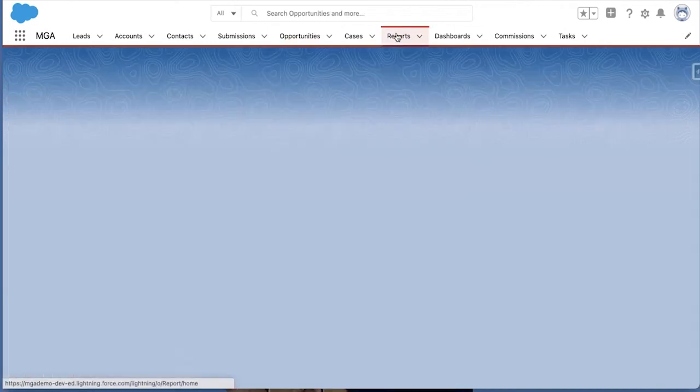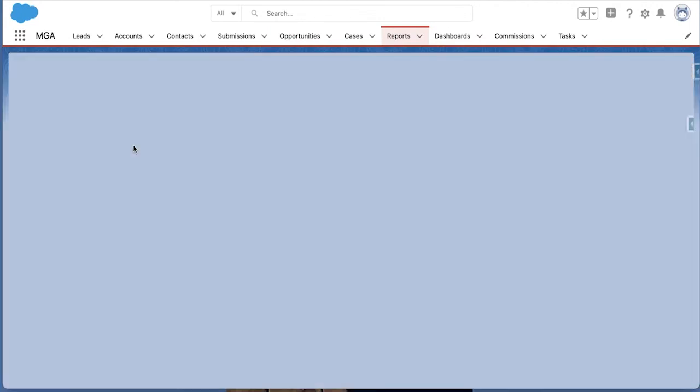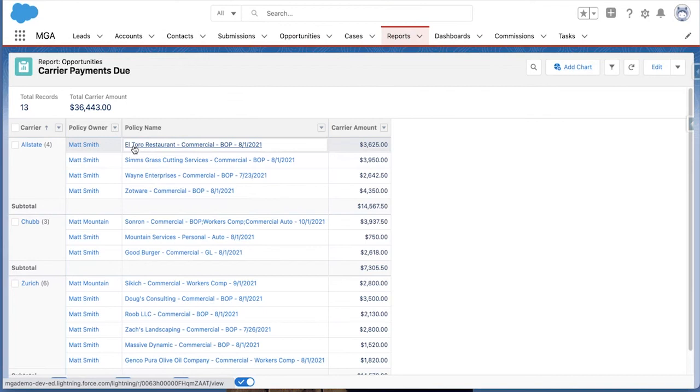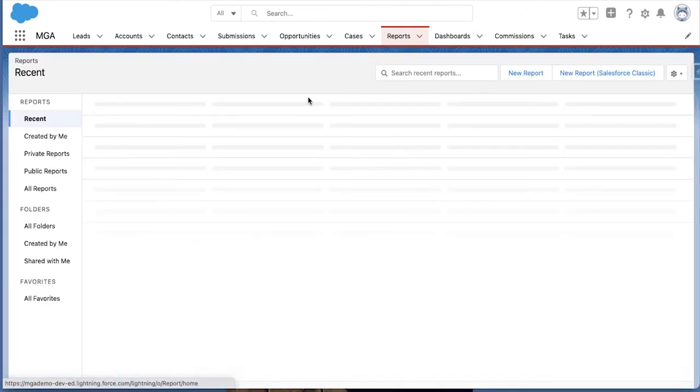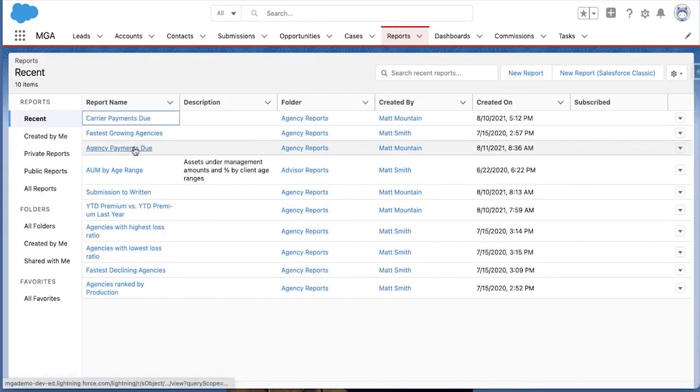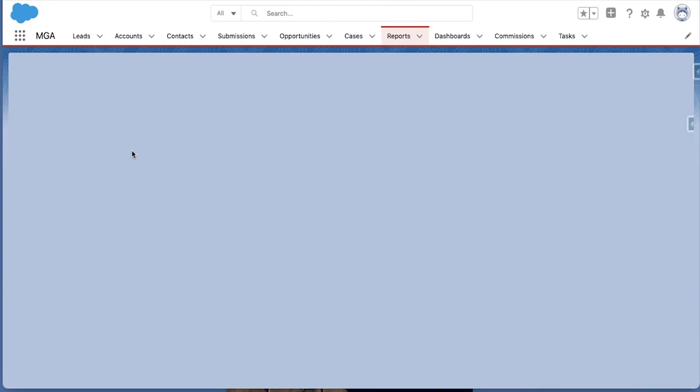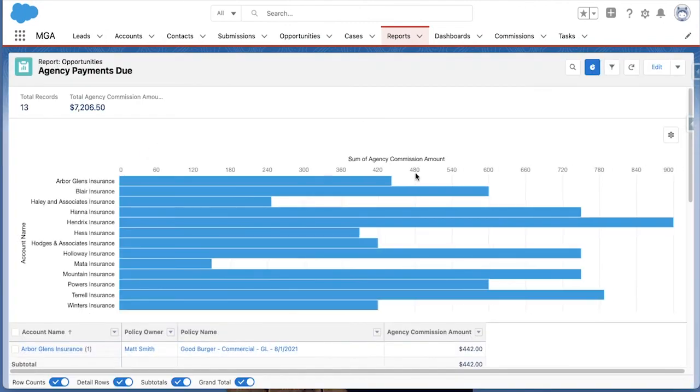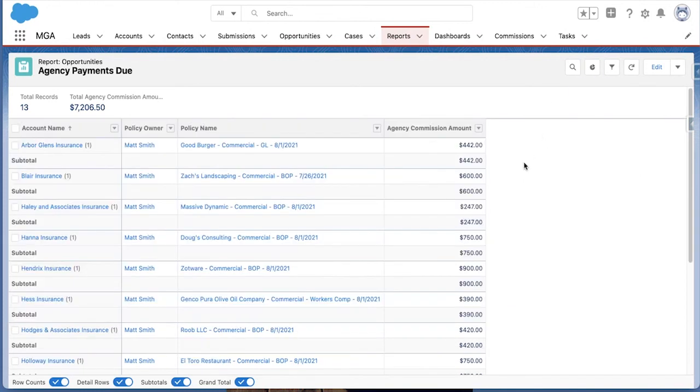And then what we've done is we built some reports. So what we can do is take a look at how much we owe the carriers based upon the business that we have written in the last 30 days. So here we can take a look at by carrier, by policy, how much is owed. Same thing with the agencies. We want to see, what do we owe the agencies? So again, very similar. This report, we put together a graph just to show you that you can have graphs on your reports. But again, here's just the detail behind all that.